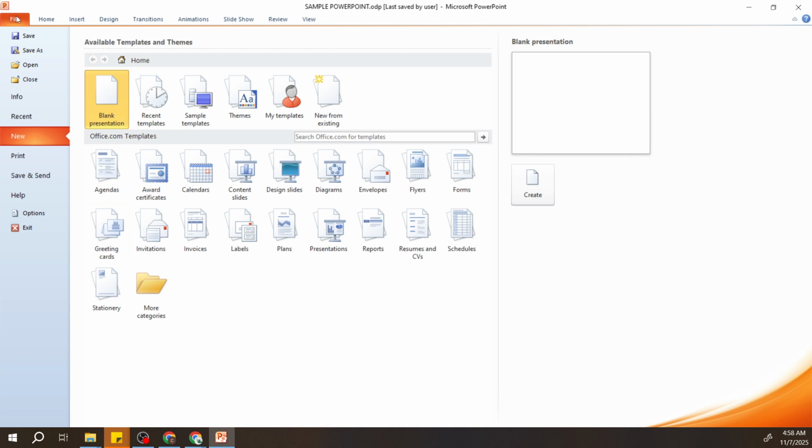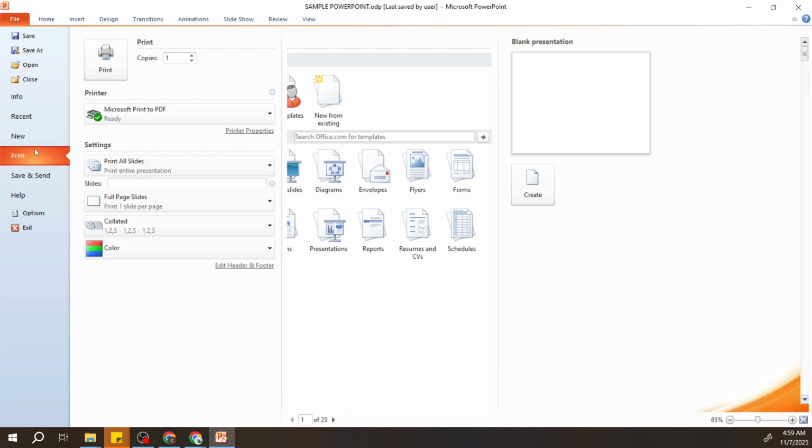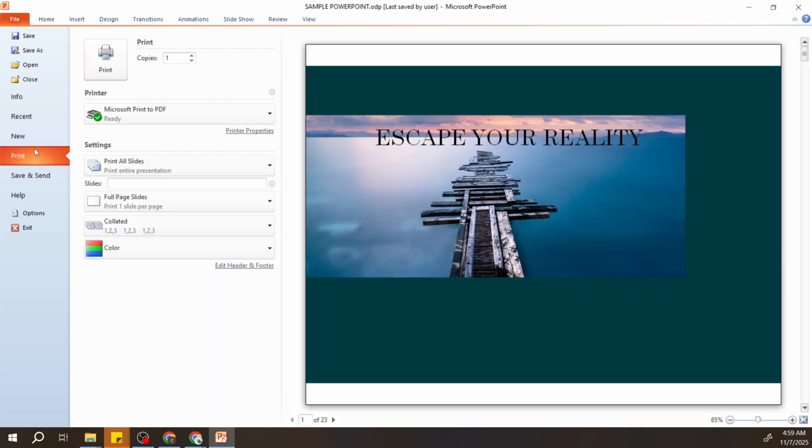Upon clicking Print, you'll see the Print dialog box appear on your screen. Within this box, focus your attention on the Settings section. It's typically the area where you find the options that dictate how your slides will be printed. One important field in this section will default to saying Print All Slides. What you want to do is click this drop-down menu.